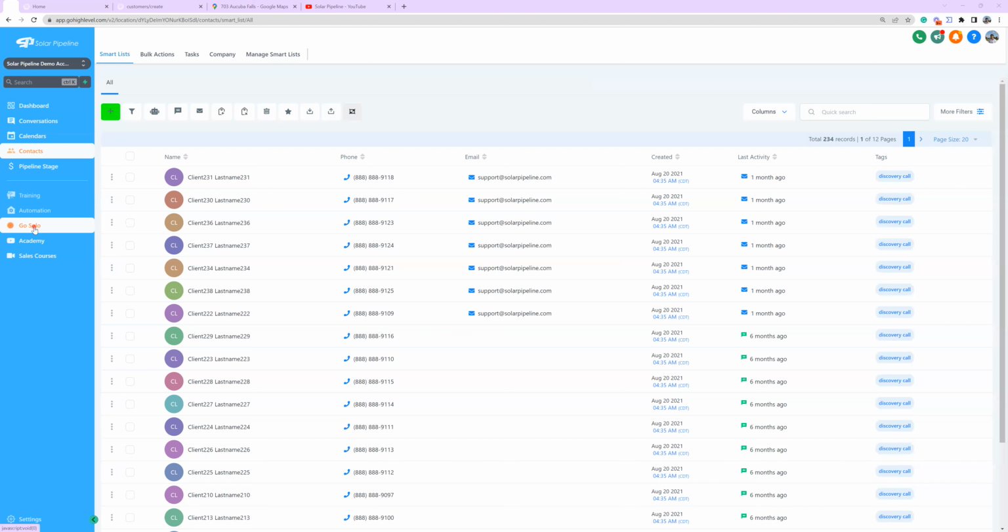The first thing you have to do is log inside the solar pipeline. You can find the Go Solo button on the menu bar on the left side of the screen. Make sure first to open Solo on a Google Chrome browser. This is really important because browsers like Microsoft Edge or Apple Safari might modify the user interface.